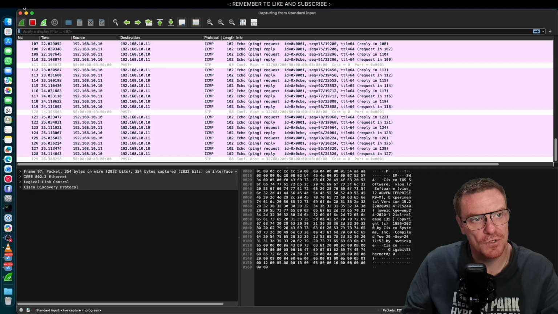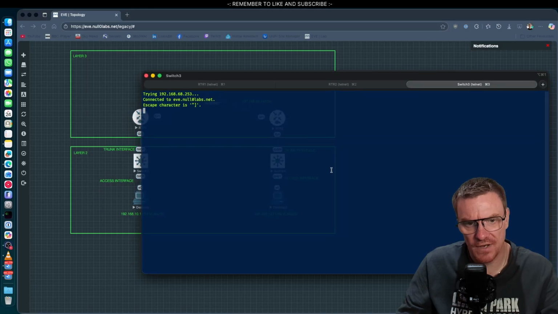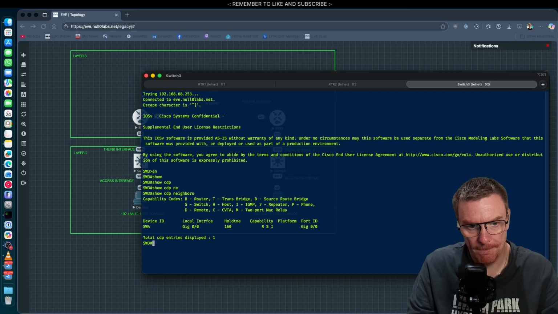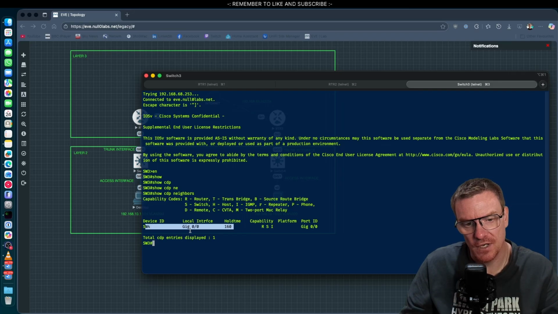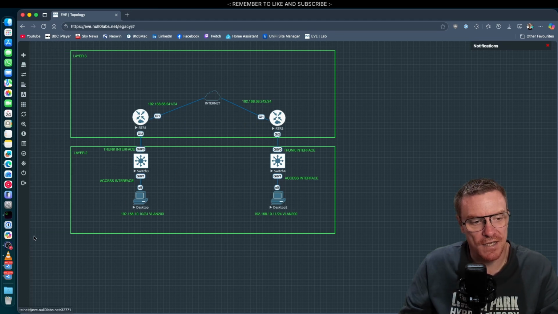So if I was to stop this Wireshark now, and I jump back onto one of our switches here, and I do a show cdp neighbor. There we go. We can see switch 4 is connected via G0/0 to G0/0. It believes it's connected at layer 2, when in fact it's not. It's been packaged up, encrypted, sent across the internet, coming back out the other side, and these devices down here have no idea that it's happening.